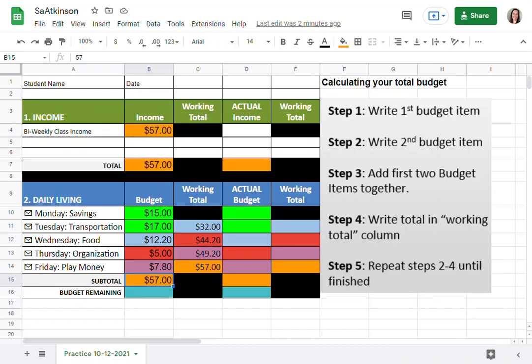This is what it will look like. Here I have my budget sheet. I had a total of $57 in my bank account, and so I budgeted it out. $15 for savings. You are going to leave that in your bank account. You are not going to withdraw any savings. But for transportation, food, organization, and play money, you are going to make a separate withdrawal for each of these 4 items.